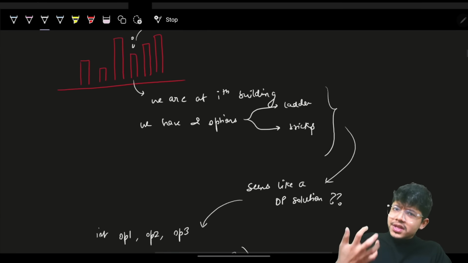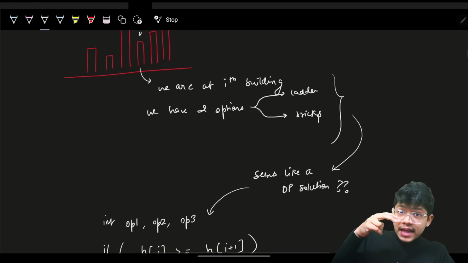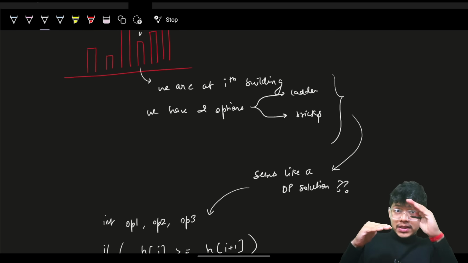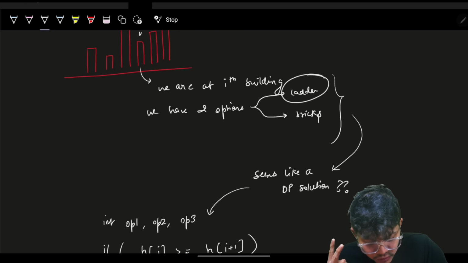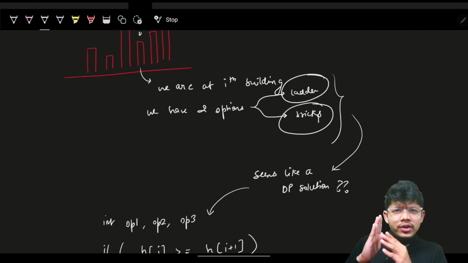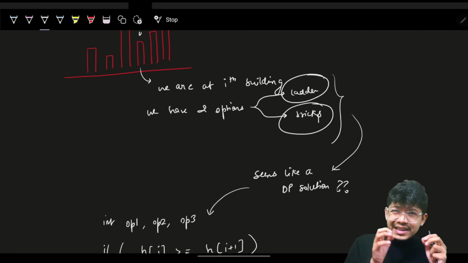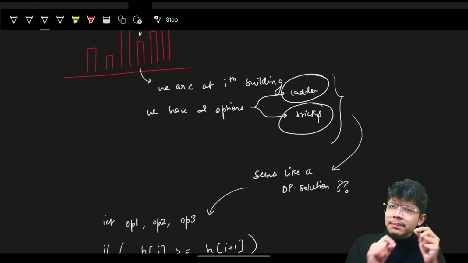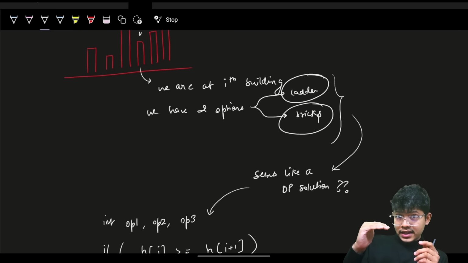That is the option which I have, right? And in that jump from i to i plus 1, I have 2 options. Either I can use a ladder or I can use bricks. Oh, I'm doing an operation. I have 2 options. Doesn't it sound like a DP problem? Oh, I am at the ith index.